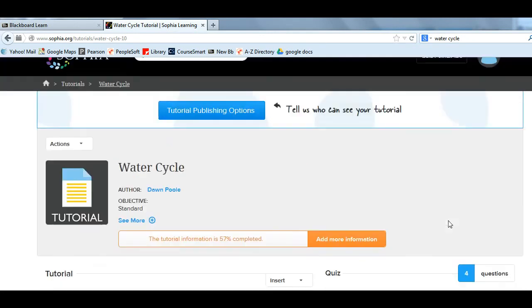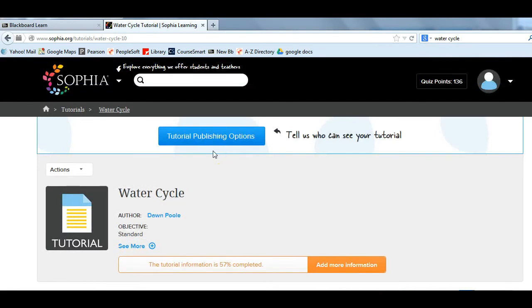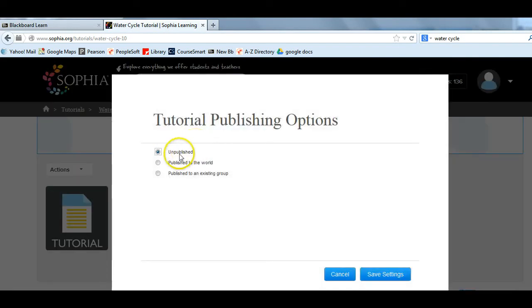And then the key to getting this to be displayed to others is to click on the link that says Tutorial Publishing Options. So you need to publish to the world, or if you have created a group, you can publish just to that group so it doesn't go out to everybody as a broadcast. But we haven't created a group, so we're going to say Publish to the World. Click on Save Settings.